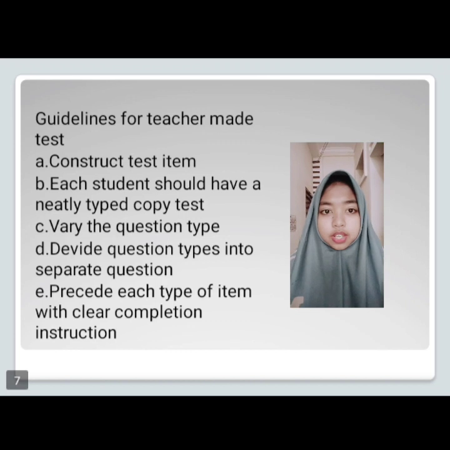6. Vary types of questions to cover many levels of learning: recognition, recall, processing, analysis, interpretation, and application. 7. Order the questions from simple to complex.